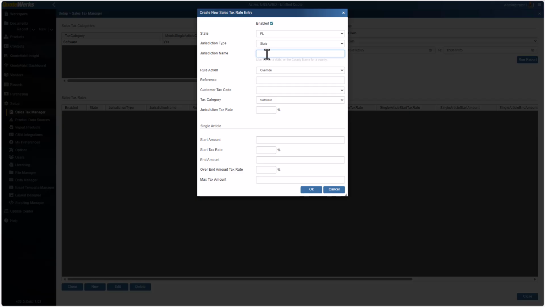Next, we want to assign a jurisdiction name. This will display on the Sales Tax Rules window and helps to identify what the tax rule applies to. Because we are creating a rule for Florida at the state level, we will input FL.